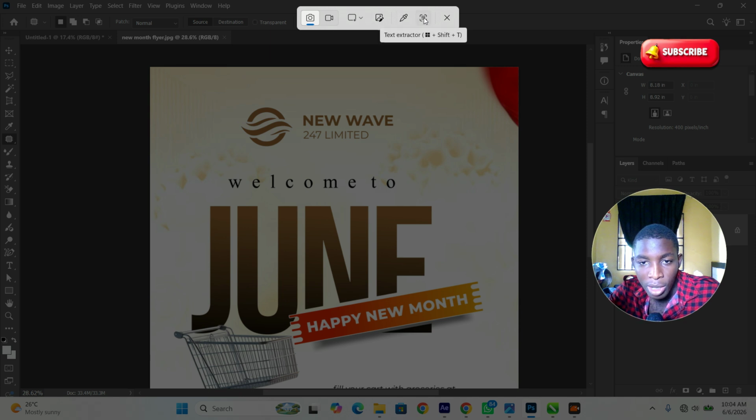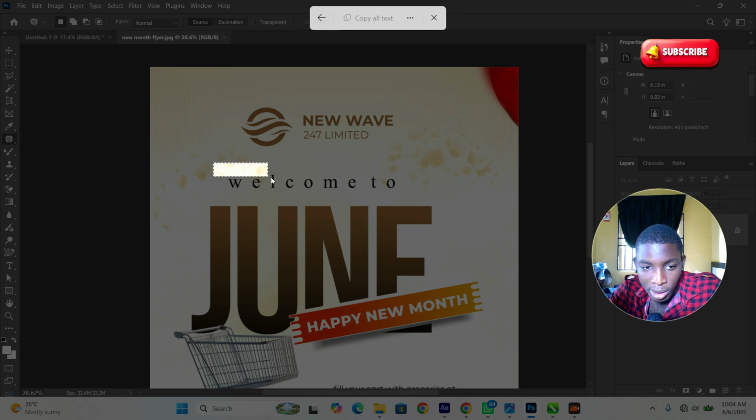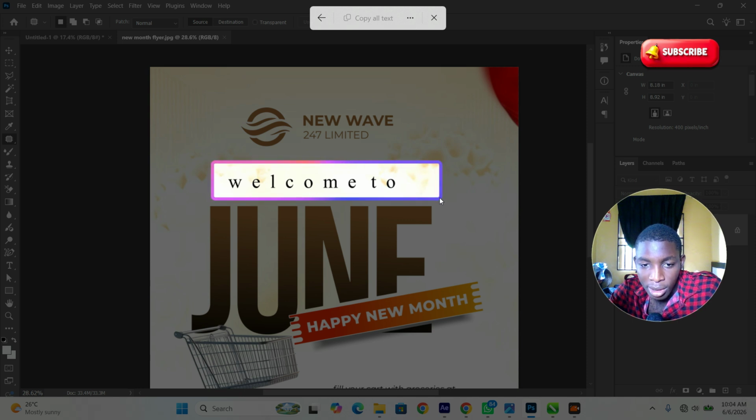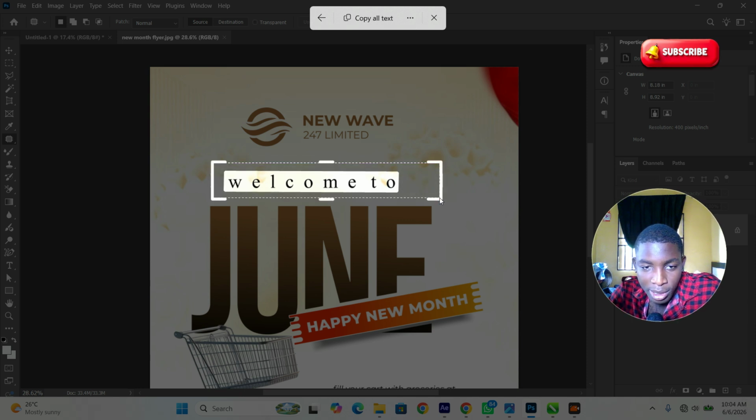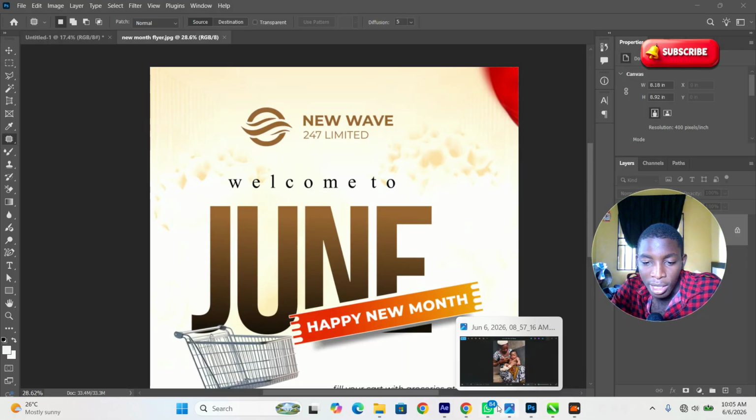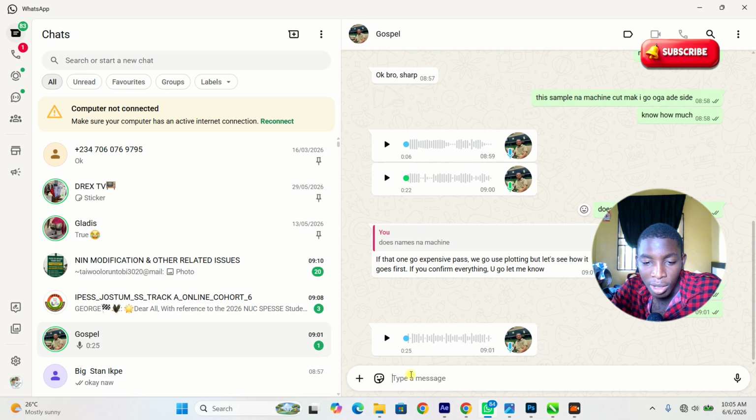Then come here to clipboard. This is called text extractor, how to extract text in particular. You can now select this one, then click here and drag like this. At this point, you see what it's doing. It has selected that text, and on top you can see copy all text, and then you can paste it anywhere. So that welcome, it has differentiated it that way.